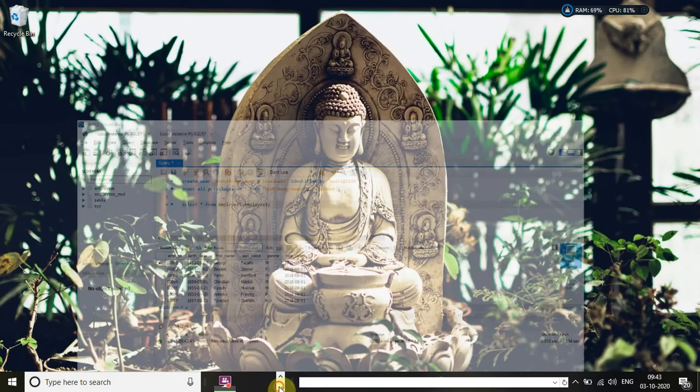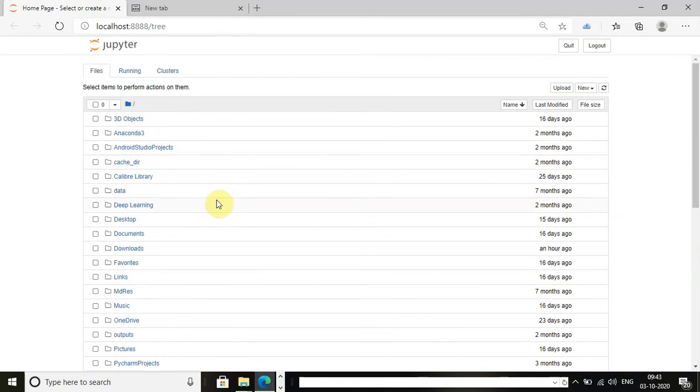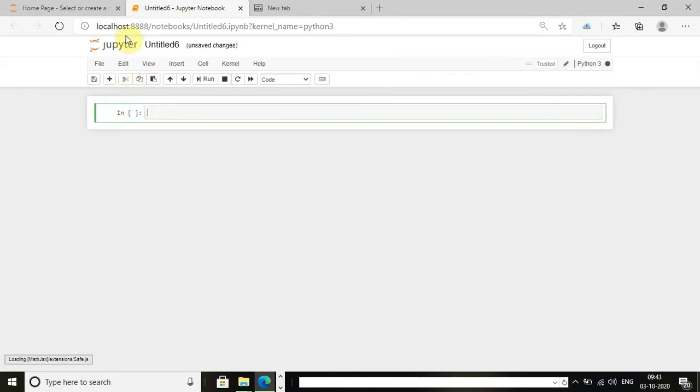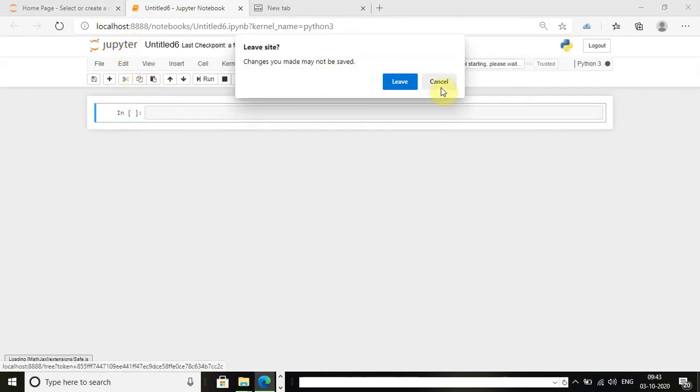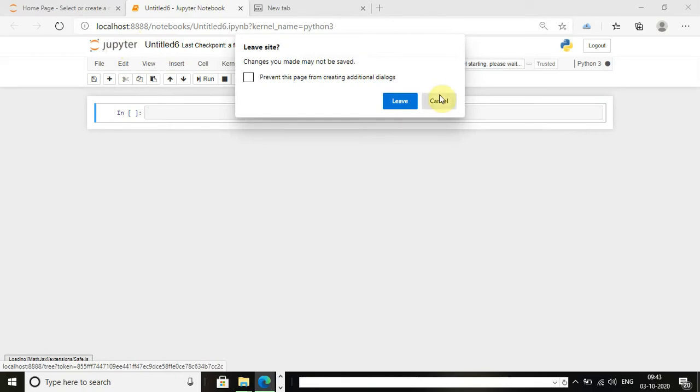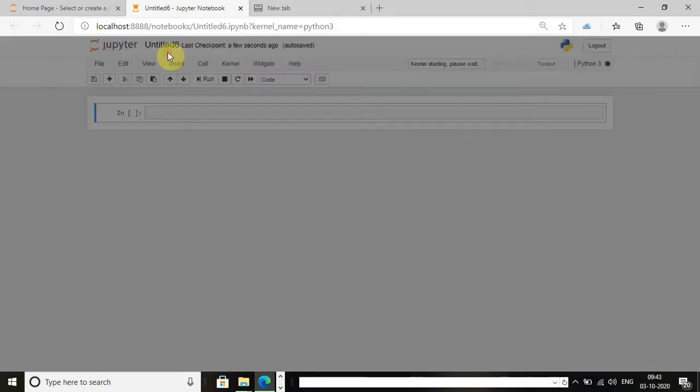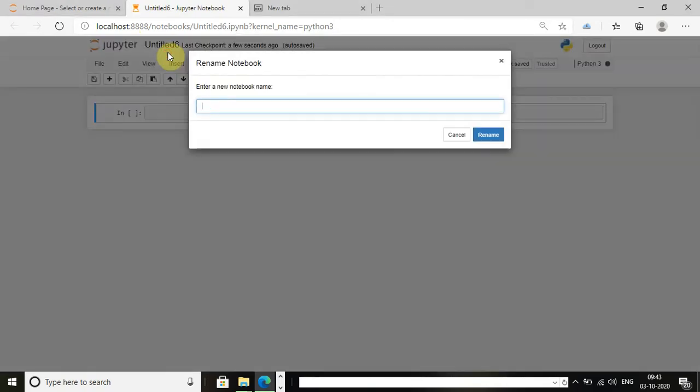So I will go to my browser. Here my Jupyter notebook is already running. I am going to create one new notebook. For this notebook, I am going to name it Pandas MySQL.